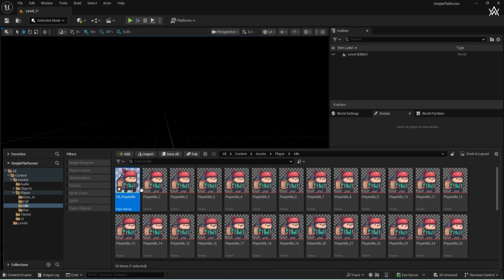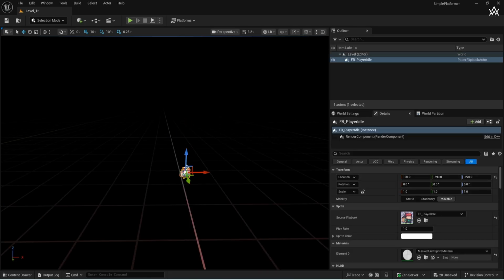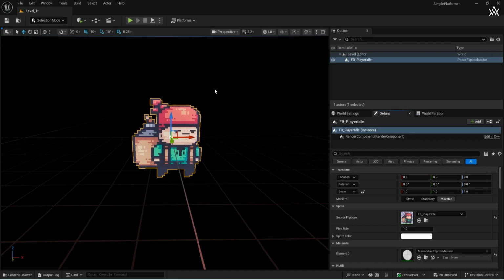After that, we want to drag and drop this FlipBook. It is in our level. We want to put it on 0, 0, 0 location. So click on this back arrow. Now you can see we have a player idle there. Beautiful.